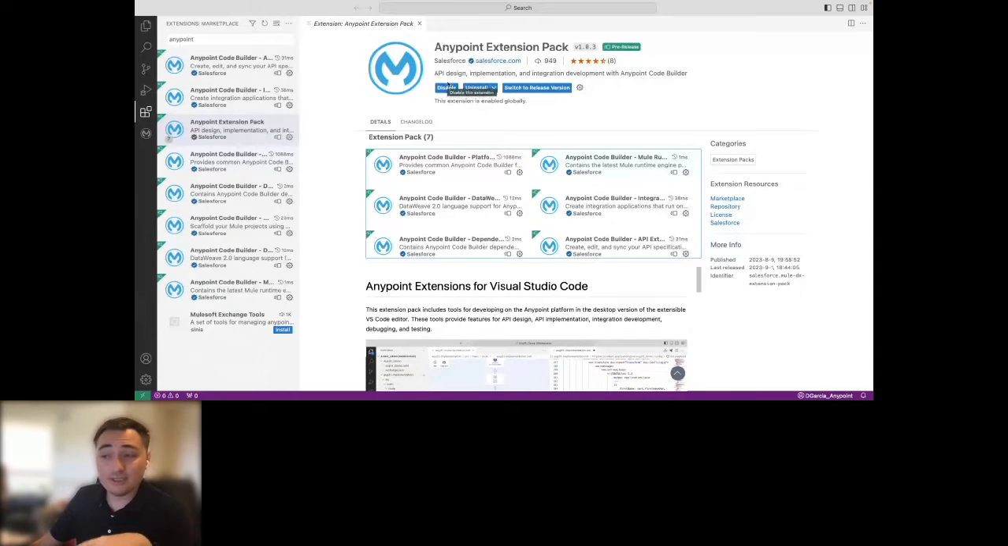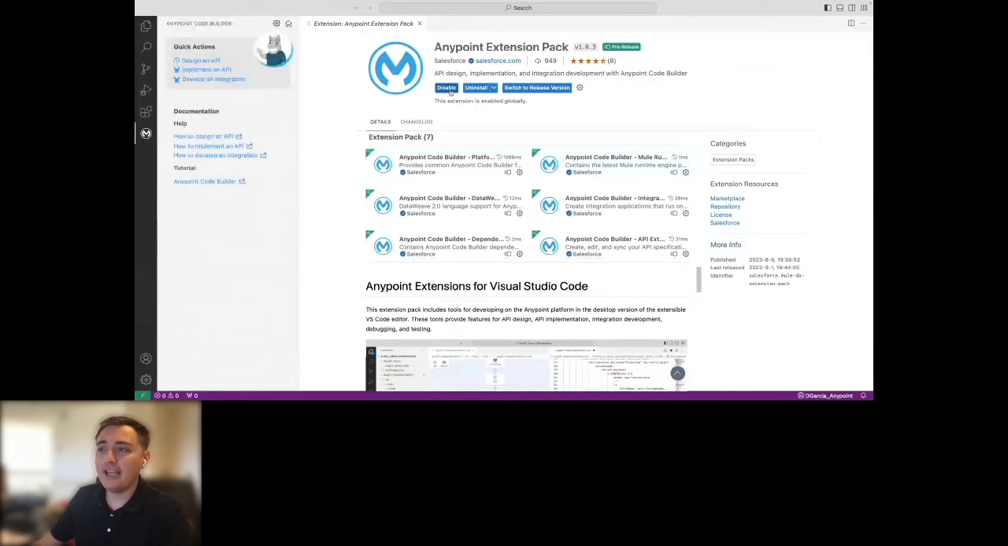So if you install this for the first time, definitely don't panic if it takes several minutes to install. It's totally expected. But once it's done, you should have this MuleSoft icon here on the left-hand side of the page. So let's go ahead and click on that.